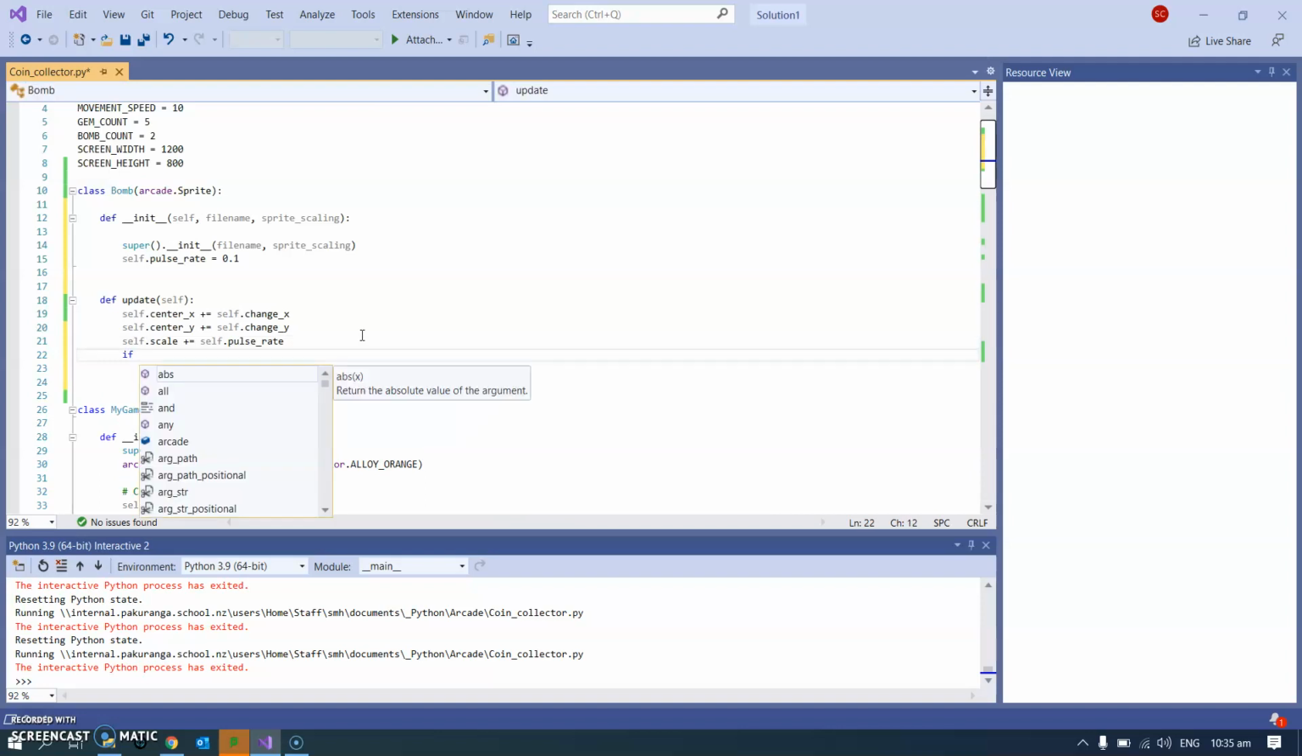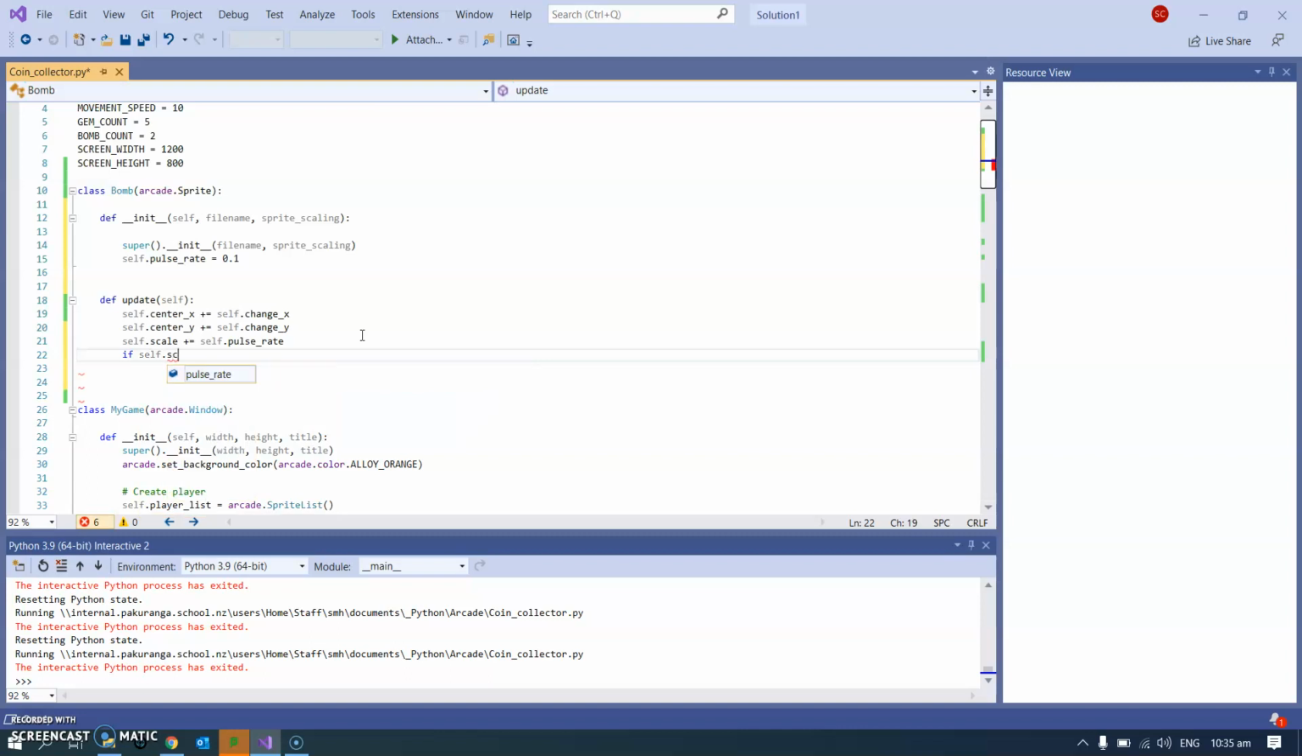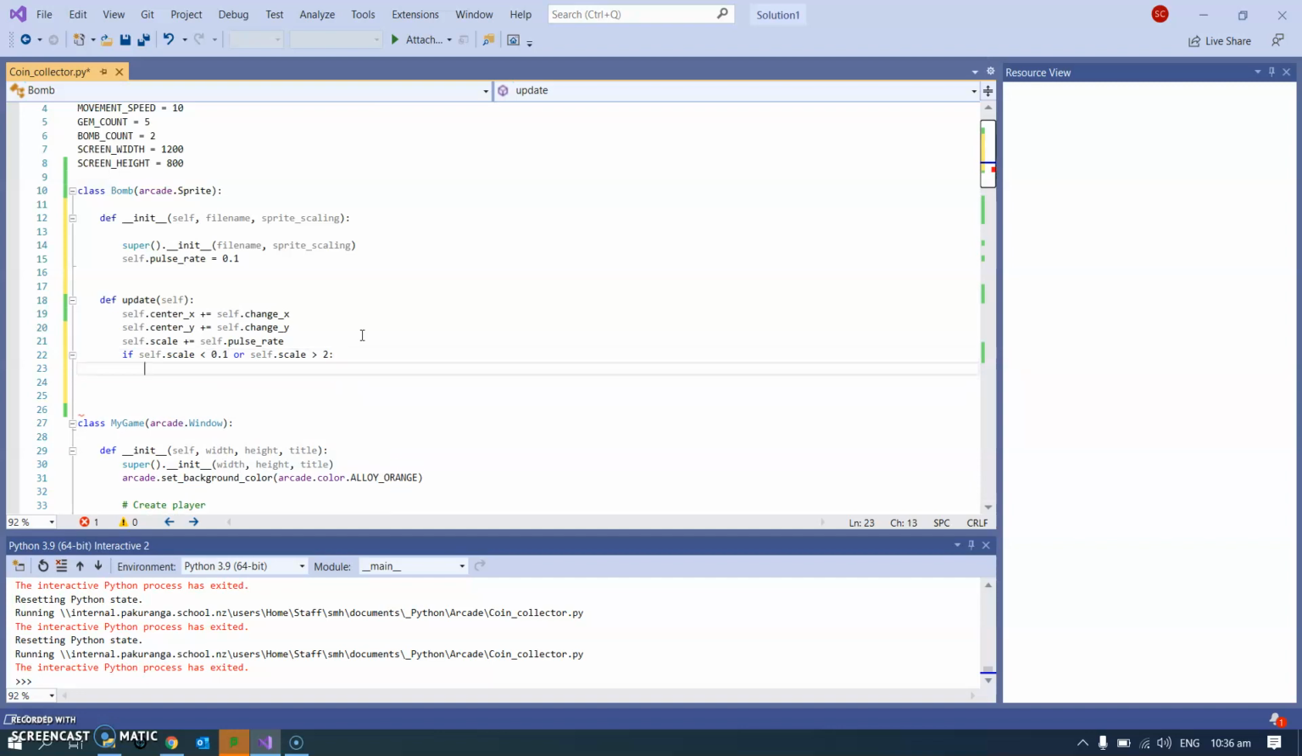So I'm going to say if self.scale is greater than, I'm going to pick some fairly arbitrary numbers, 2, or self.scale is less than, I've got those the wrong way around, I want it to be greater than 2 here, and less than 0.1. Gosh, 0.1. So if the scale is too small or too big, is what that line says, then self.pulse_rate, we're going to multiply by -1. So if it's got too big, it'll start making it smaller. If it's got too small, it'll start making it bigger.